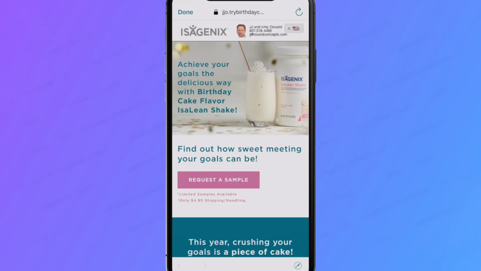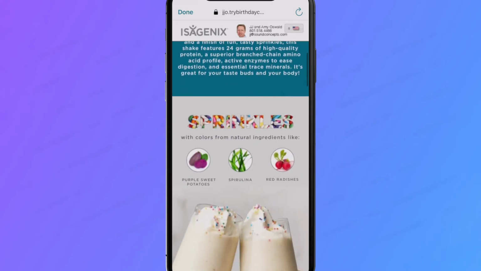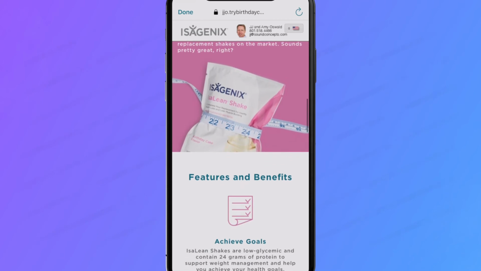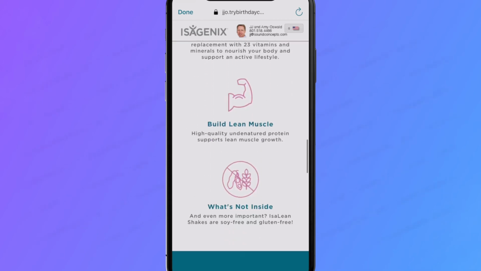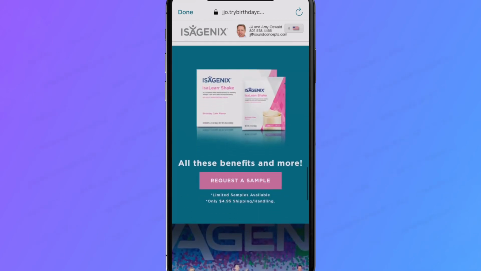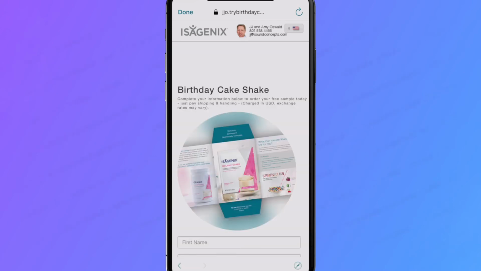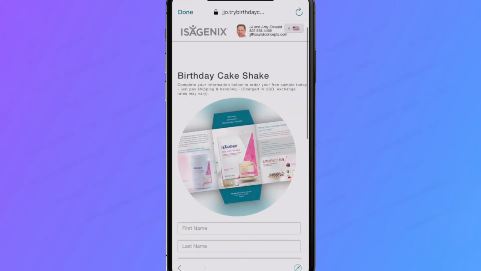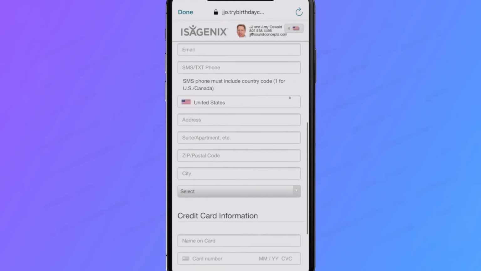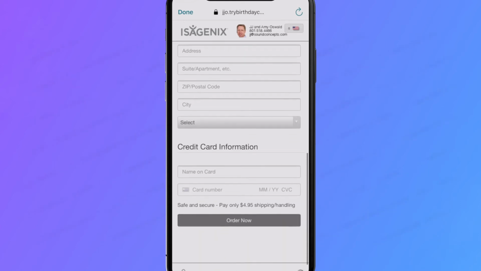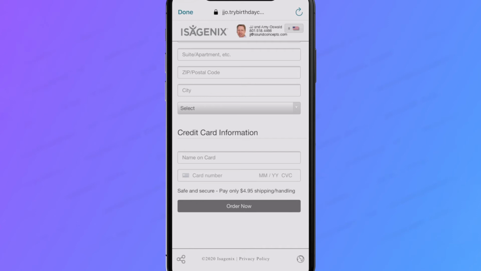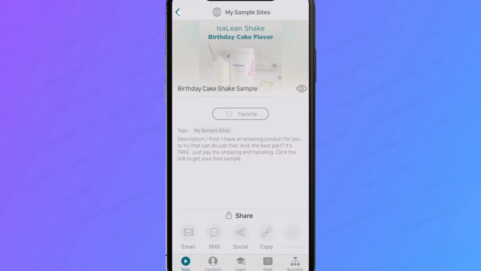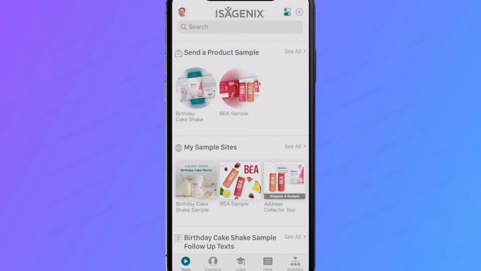When the individual receives that sample website and they click on it, they'll be able to go in and actually learn about the product. You'll see that I can see an overview of the features and benefits of the product. There might be some testimonials here, and intermittently I'm going to be offered to try a sample. So if I request that sample right there, what that's going to do in this case is this individual is going to fill out their name, all of their address and credit card information, and in this case they're going to order that sample, and that's another way that samples can be shared through the app.